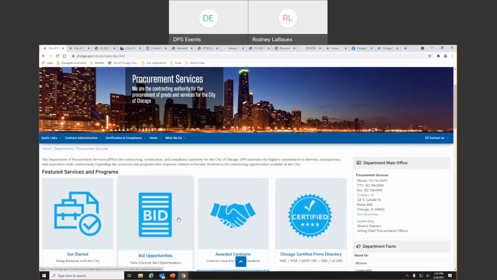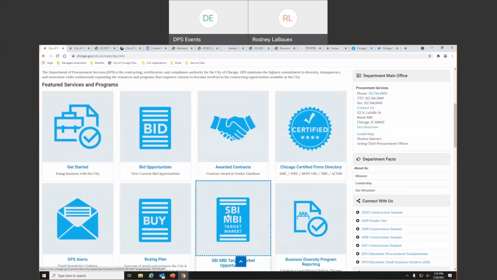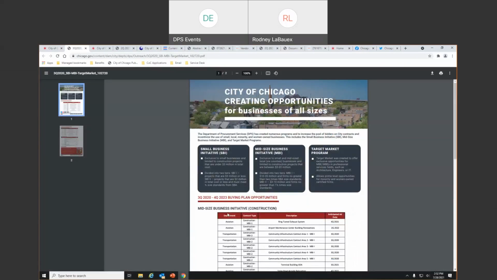As Rodney mentioned, there are additional workshops that you can take to understand how to do business with the city of Chicago. I recommend that you do that, and also sign up for the DPS alerts so that you can get information on our sister agencies, who have programs or workshops that they sponsor as well. We want to make sure that you are informed about those.